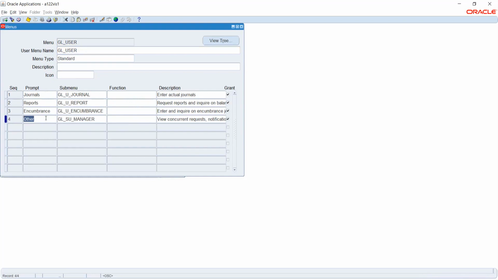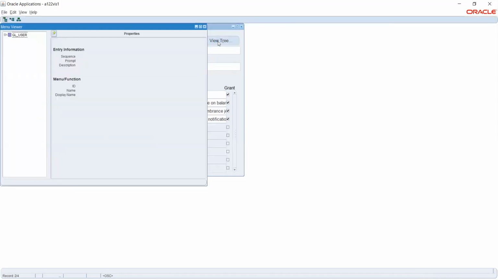Now let's say I want to understand what the options are inside this journals and what the options are given below this reports. How do we understand this? With view tree. This view tree will give us a high level information, a kind of branch and tree.